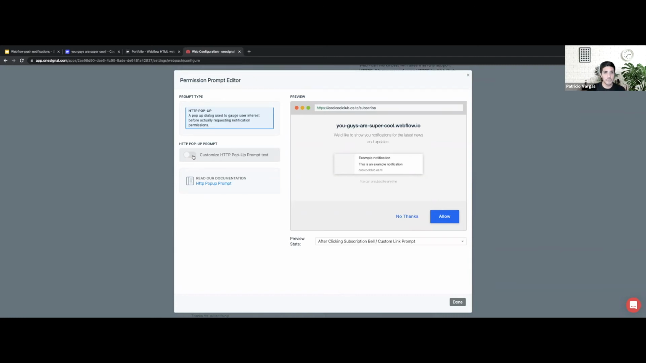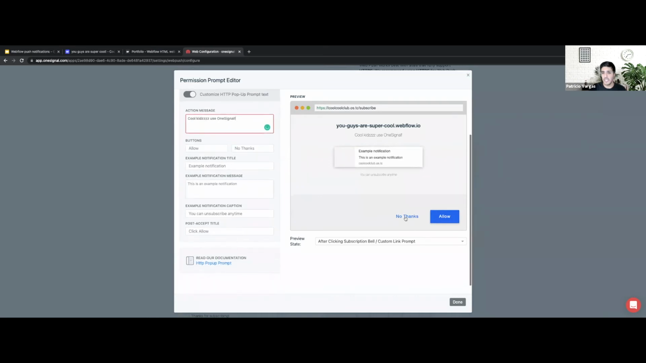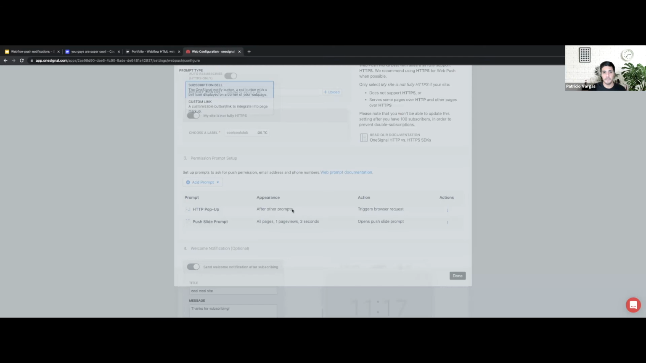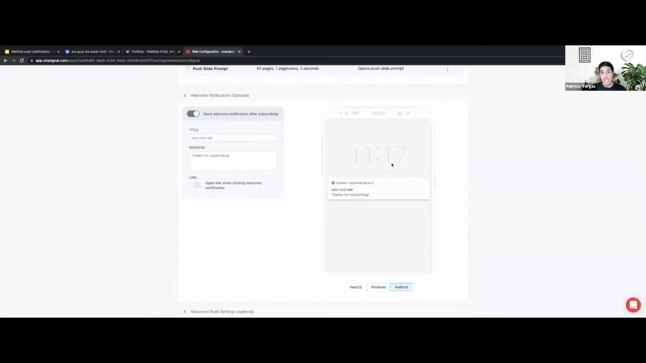So once you have done that, I'm just going to customize it, and then I'm just going to type a message right here. Cool kids. OneSignal. Then a view is right there. And then you can customize the buttons, how they look. I'm just going to leave it like that. And then I'm going to click on done. I'm going to scroll down. And as you can see, this is how the welcoming message is going to look.